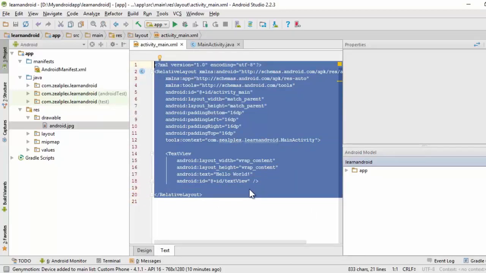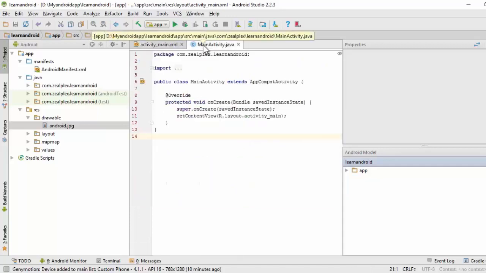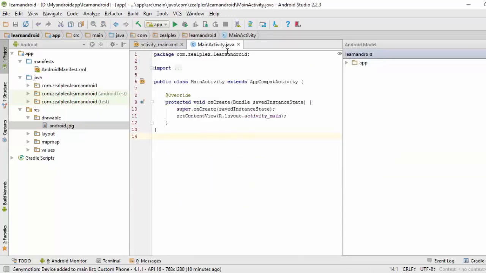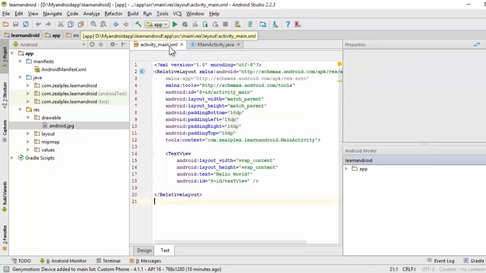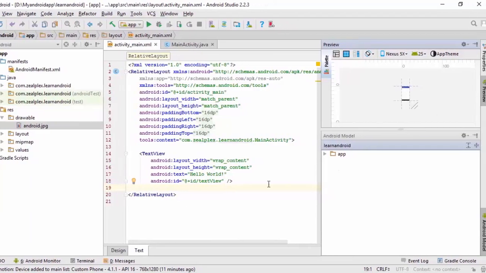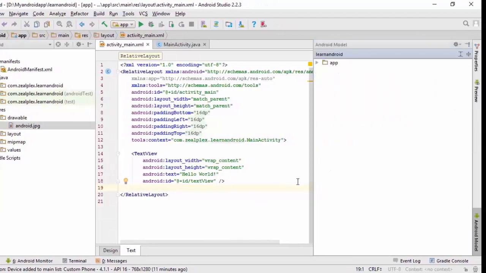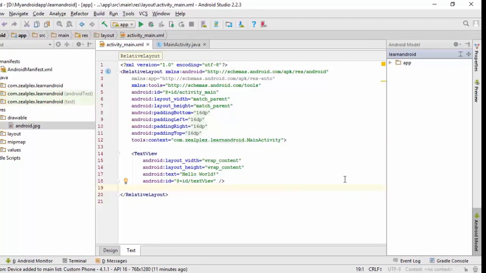Android Studio has created an XML file and MainActivity.java. We will look at Java in upcoming videos, but right now our main focus is to learn XML. As you can see, it is a relative layout. In the relative layout we can move everything up and down and so on. Right now I'm going to switch it back and give it some space so I can see more code. I just switched it all to the right side.